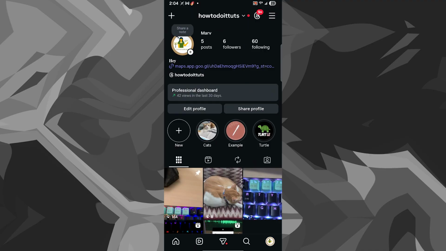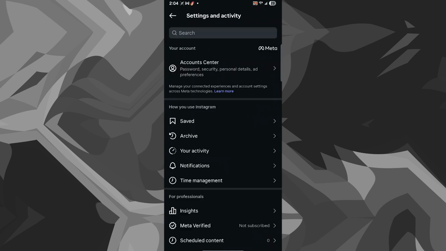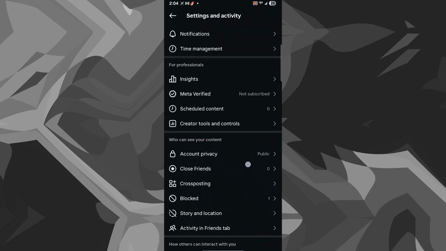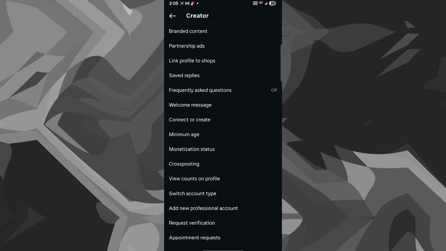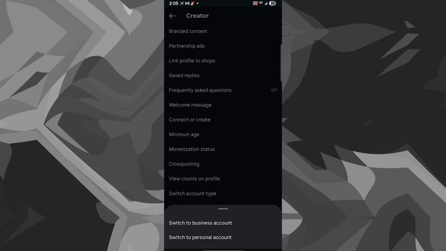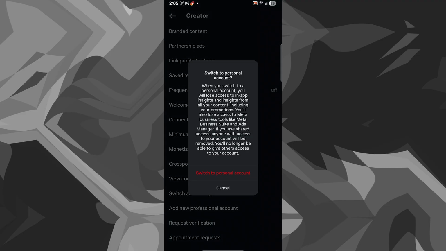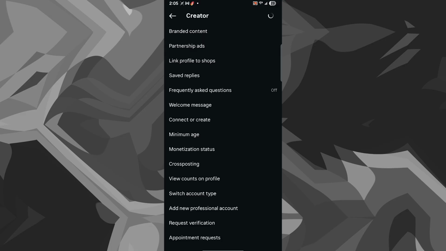So the first thing you want to do is to click on the top right corner to go into the menu. Then you can scroll down and see an option where it says creator tools and controls. In here, you can click on switch account type and you can click on switch to personal account. Click on switch to personal account again.